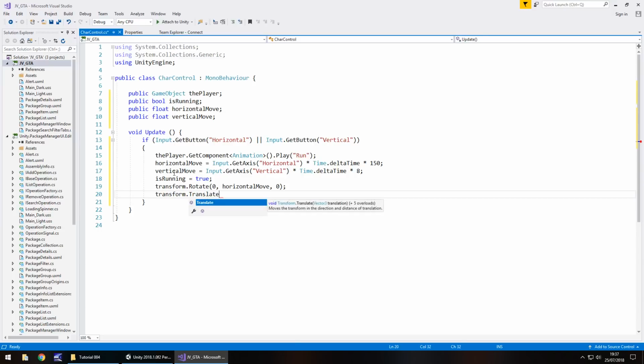Translate. Remember, capitalization is important. In brackets, we don't need any movement on the X, and we don't need any movement on the Y, so both of those are 0. But we do need movement on the Z because that's our forwards and backwards. So that will be verticalMove. Close bracket, semicolon. So that is that if statement pretty much done. That's all it is to creating a simple character controller, I should say. What we're doing is checking if we're pressing the buttons, and if we are, we're animating, calculating how fast we should be going, saying we are going, and then we are going ourselves.